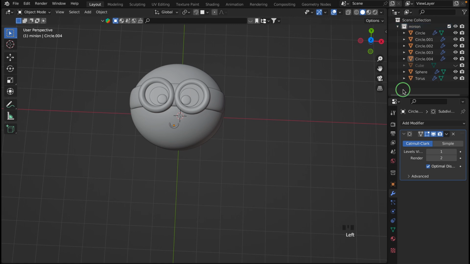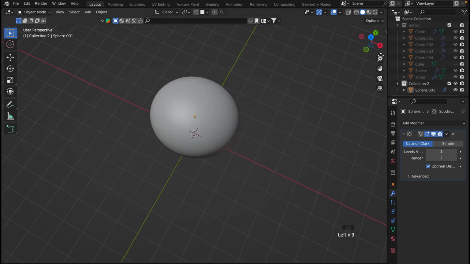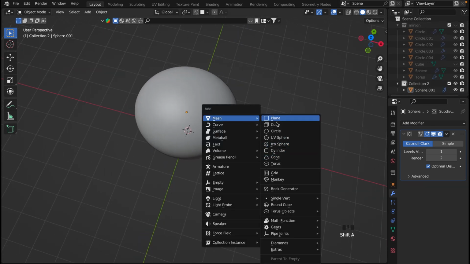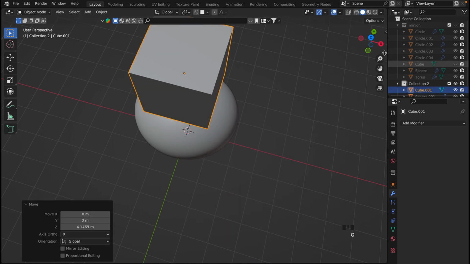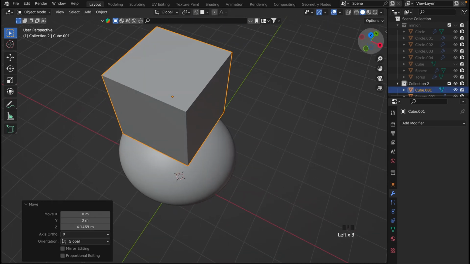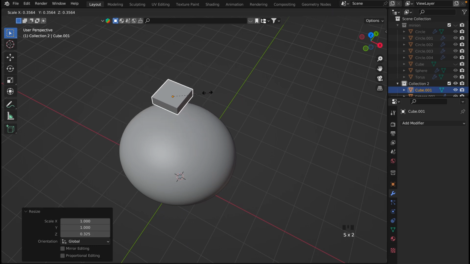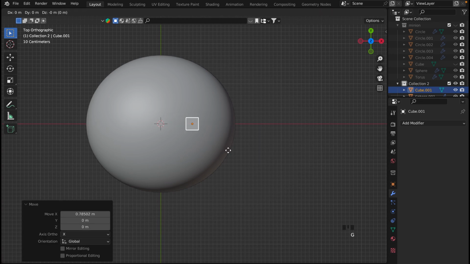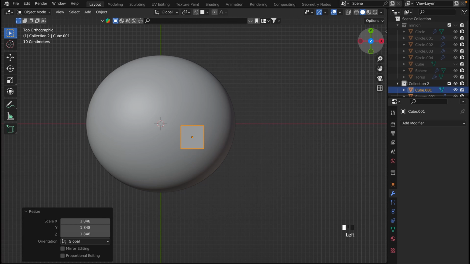Now we will make the bunny mochi. For that we will shift D and duplicate the same sphere we were using in the previous Minion Mochi. Add a cube. Scale it down a bit. We are going to make the ears of the bunny mochi.